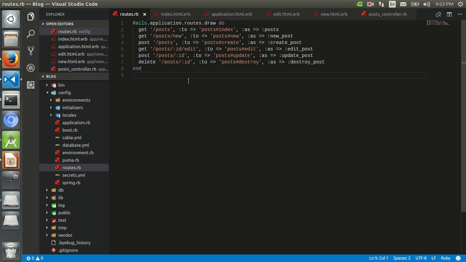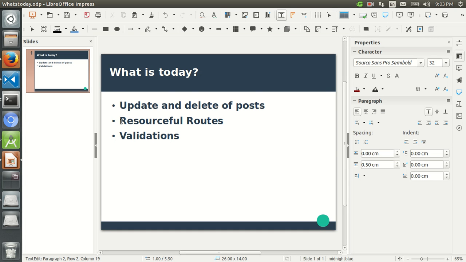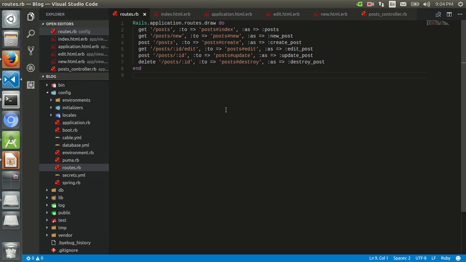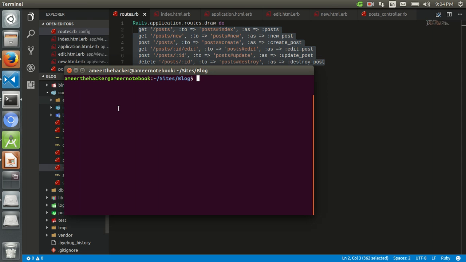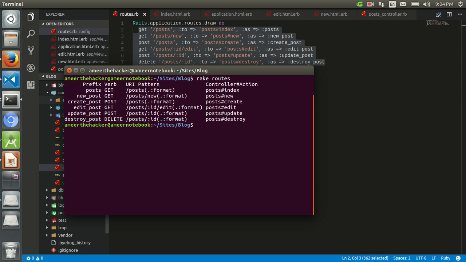So I hope we have just time for another topic which is a little bit shorter, called resourceful routes. So what are resourceful routes? Now if you see here, we have this many routes. If I go to my terminal and say rake routes, it's gonna open the routes.rb file, compile it, and display all the routes we have. So we have a route for new post, create post, edit post, update post, and destroy post.